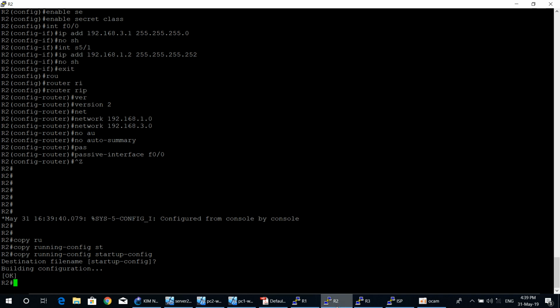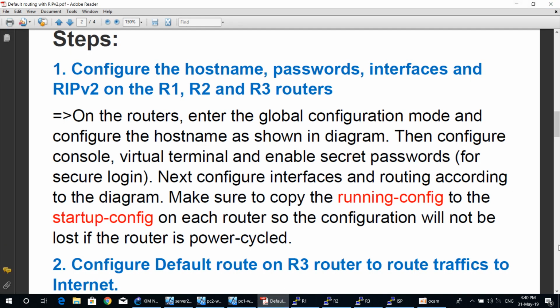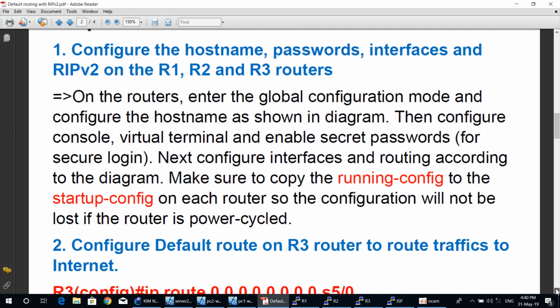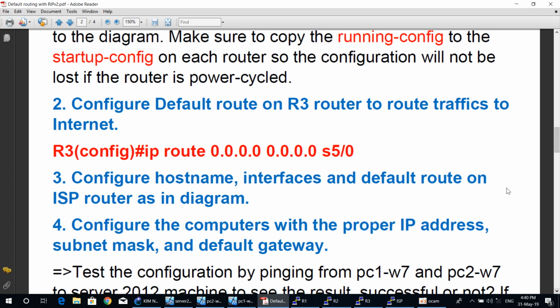Okay, so now we will move to the next step. Okay, we will move to step 2. Step 2, configure default route on the R3 router to route traffic to the internet.